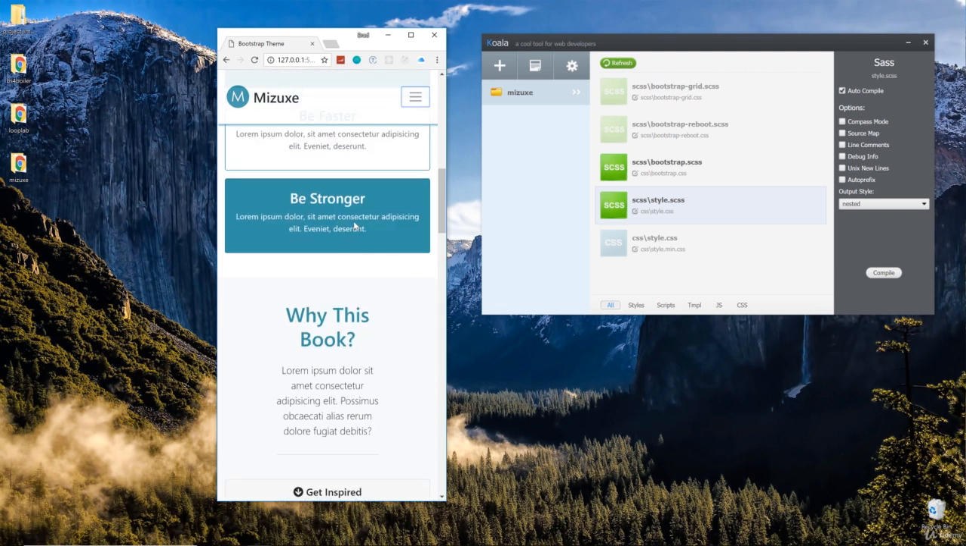So I'm going to show you how to grab the CSS files from the bootstrap source code, and we're going to use something called Koala, which is a GUI program, a graphical interface, to compile our Sass.